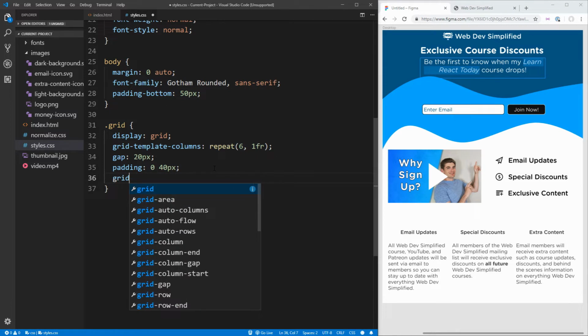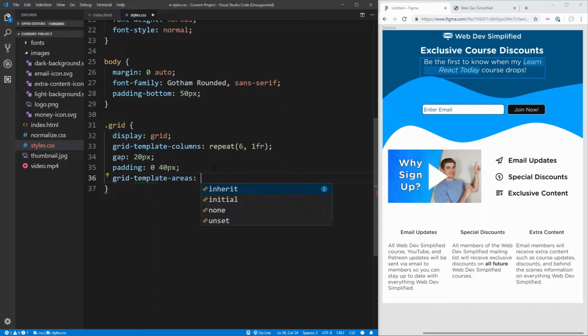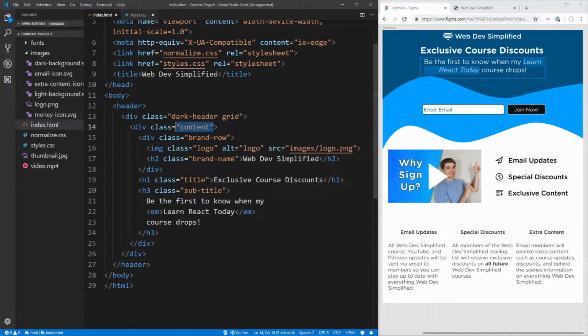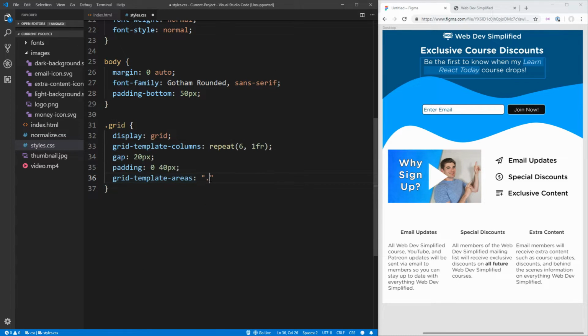And then lastly, we want to make sure that we set the grid-template-areas, and this is going to define where our content is going to go. And if you remember, in our index.html, we have this content section, which we want to be the middle 4 grids, and we want nothing on the left, and we want nothing on the right. So what we can do is we can just put a period, say we want nothing on the left, then we want our content in the center 4, so we'll just write out content 4 times, and then lastly another period because we want nothing on the right side.